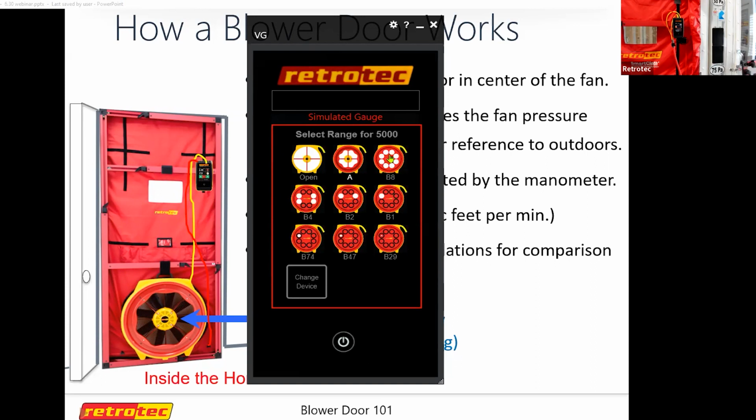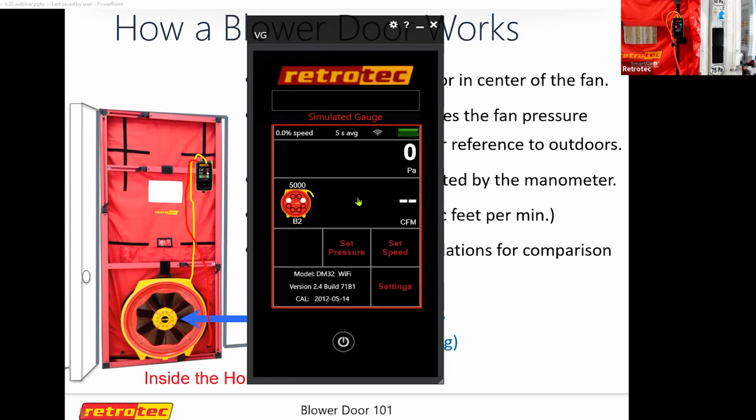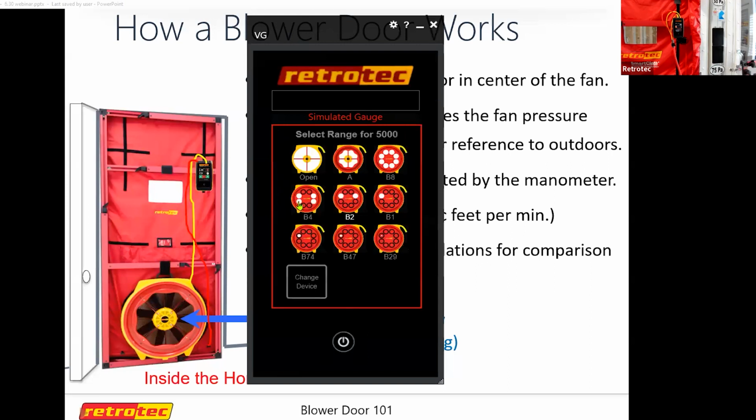So whenever I select this, let's just say I'm going to go to range B2. I want to make sure that the fan looks exactly like that. Those are the 2 holes that I want to have open, no other 2, mainly because that's how the fan was calibrated when it came out of the factory. So it's important to make sure that you match it up the same way as you see on the picture of the gauge. And then under here, I can go to change device.